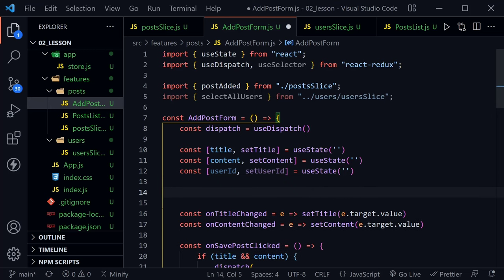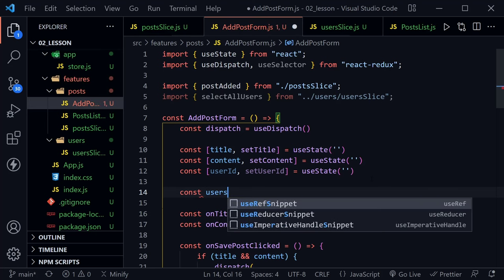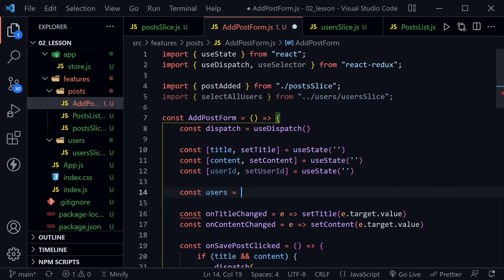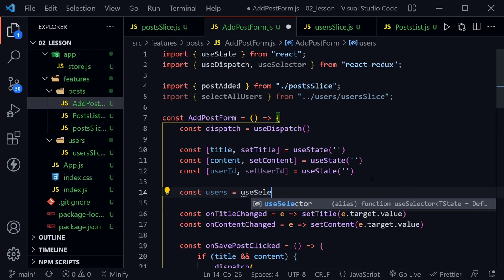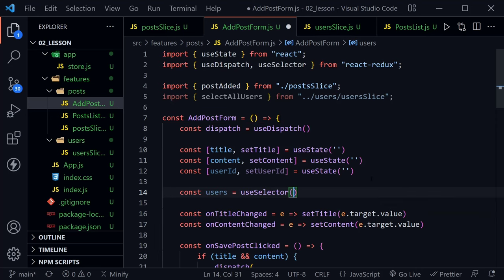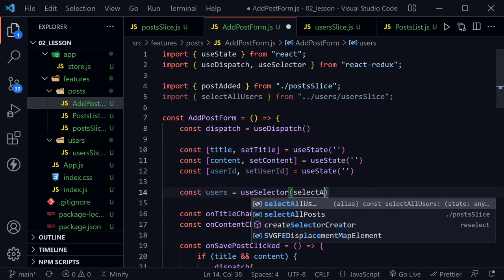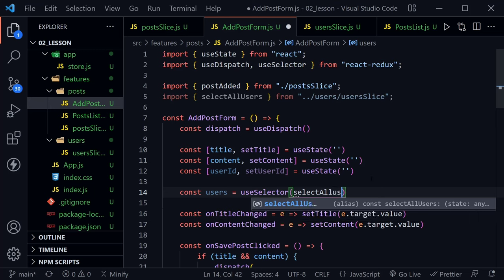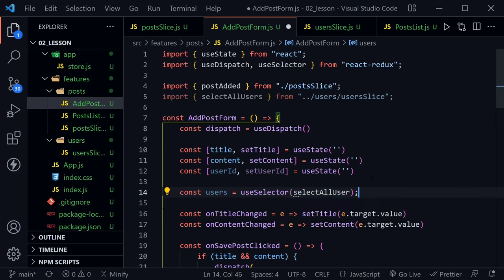Now we need to go ahead and get our users. So here we'll say const users, and let's set this equal to the useSelector that we imported. And then inside of there, we'll use the selectAllUsers. And there we'll save. Oh, I left off the S. There it is, and now save.